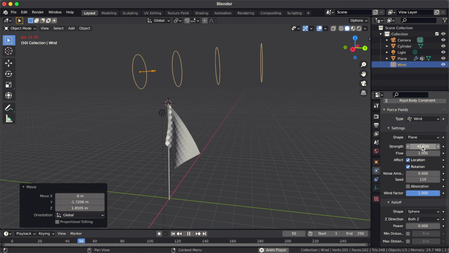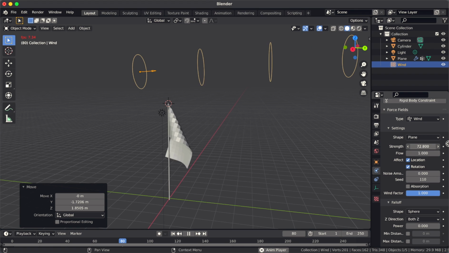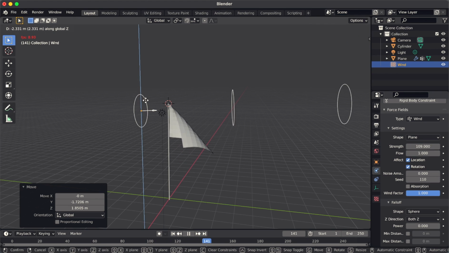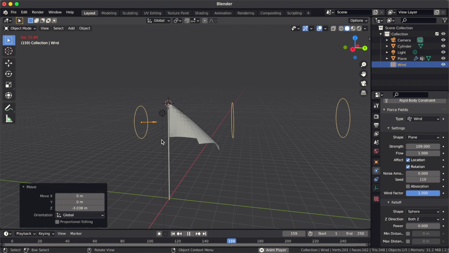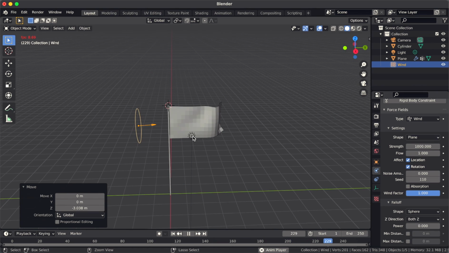Okay, I'm going to make it stronger, so I'm going to push up the strength of my wind, and you can see it's going to be strong enough. I'm going to push it up. Oh my goodness, why is my wind simulation not working? Alright, sure, okay, let me punch this all the way up to 1000. There you go, and that is my wind simulation that has kicked in.